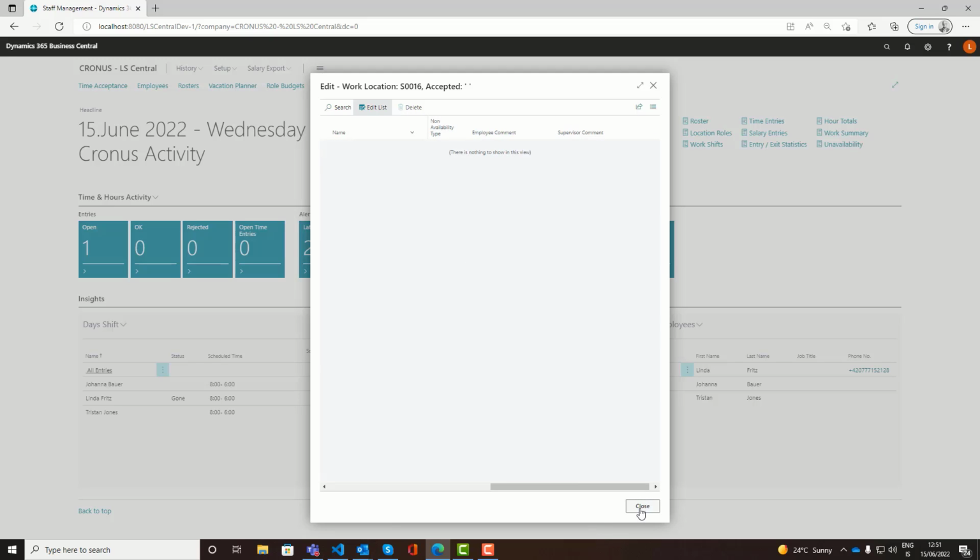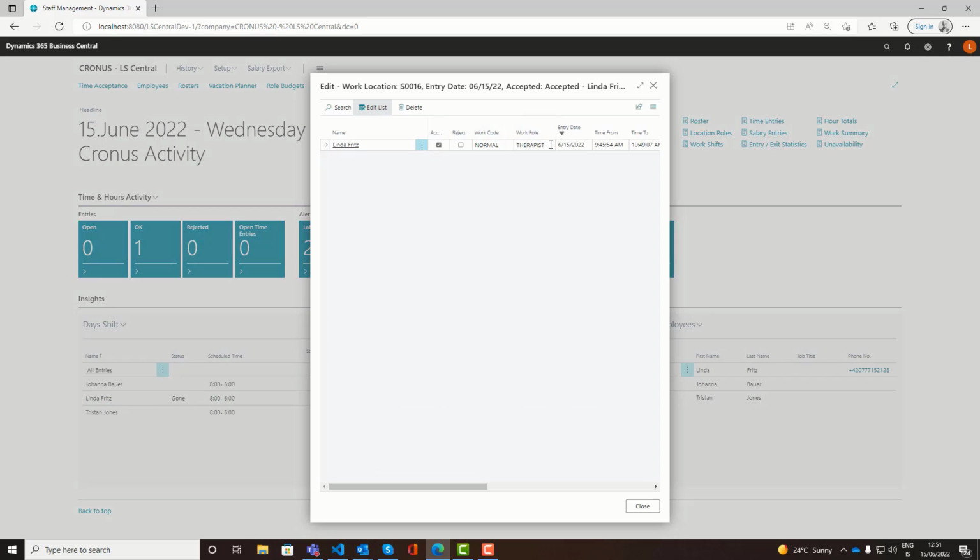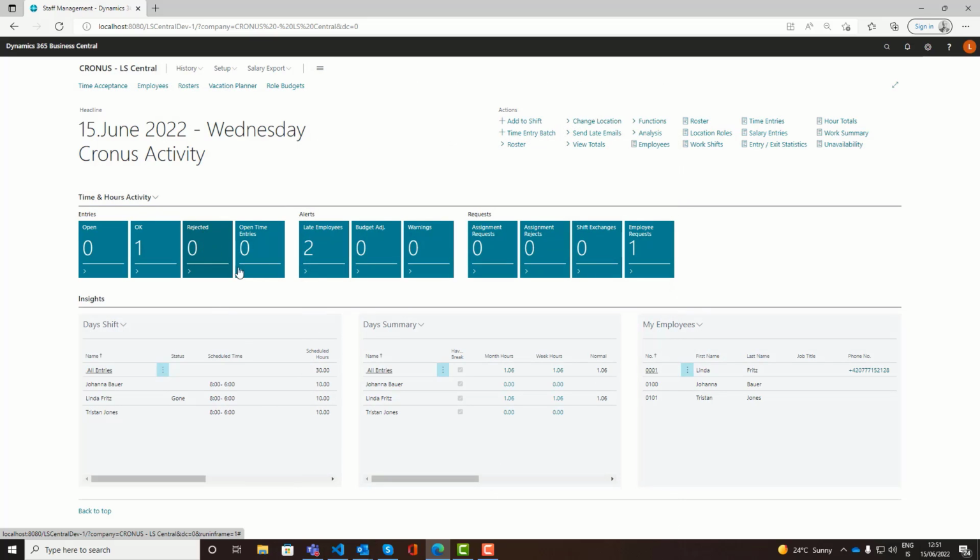Normally, when employees clock in or clock out, the system automatically accepts the hours if they are according to the plan. But if they're not according to the plan, they would show up in these open entries, and the manager would then have to deal with them.